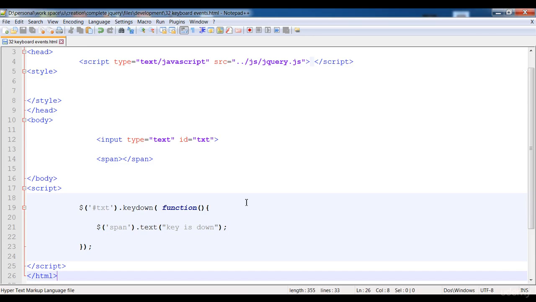And now let's render it, and here I'm going to press W. Here you see that I have not left the key, I have not released the key, it is still down, and it is printing key is down.